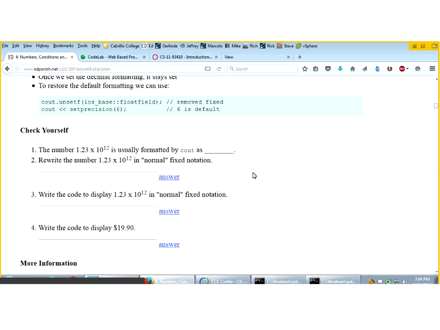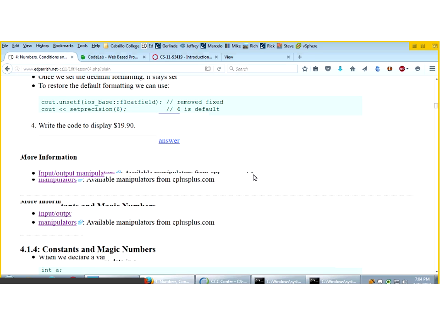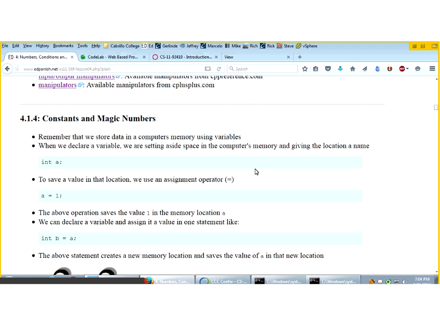Any questions? I want to talk to you about some magic now and concept. So, when we declare a variable, we're setting aside space in computer memory. So it's like making a little box where we store data. And it's a pretty good analogy because your memory is this big long list of memory, so we're just setting aside an area.